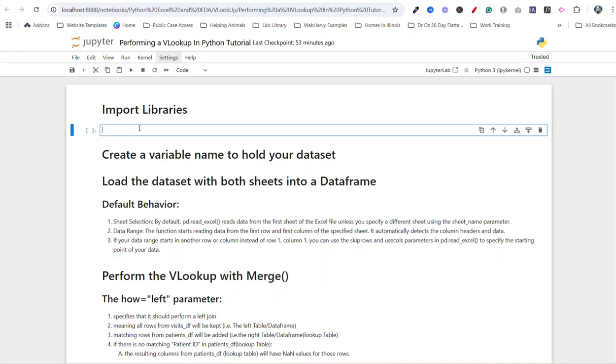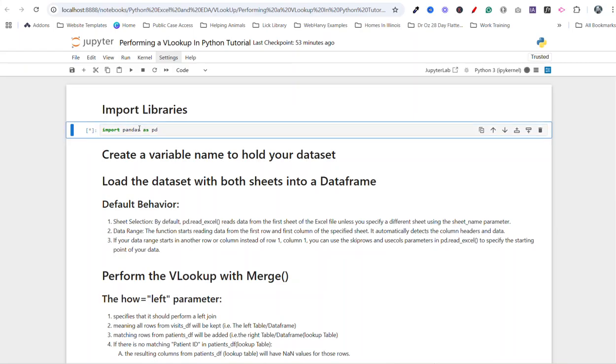So our statement is import Pandas as PD, Control Enter to execute this cell. Okay, and what I'm doing is I'm just giving an alias to this library. So when we need to access certain functionality from the Pandas library, all we have to do is type in PD, and you'll see that in a second.